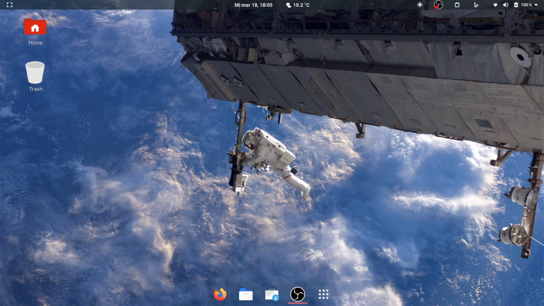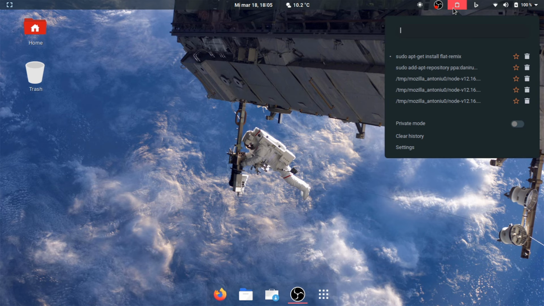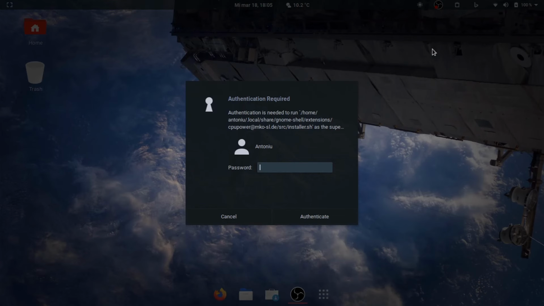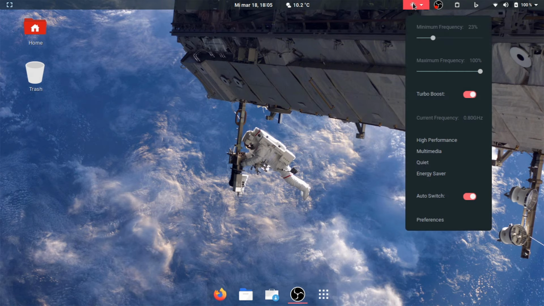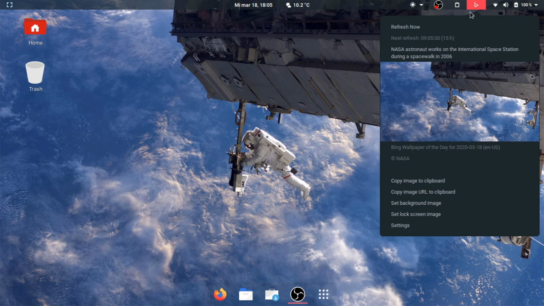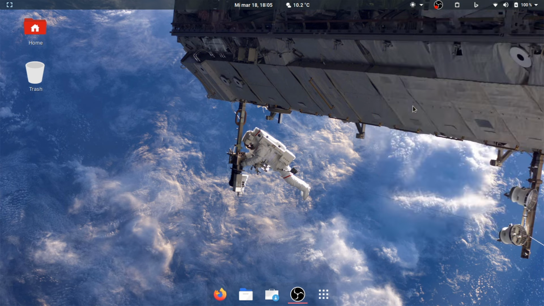But there is one more thing I would like, and that is some kind of feature where you get the spotlight search that you get on a Mac. That is a very good feature, and I love to have that spotlight search. You can search for anything on any screen. So to do that, we will use ULauncher.